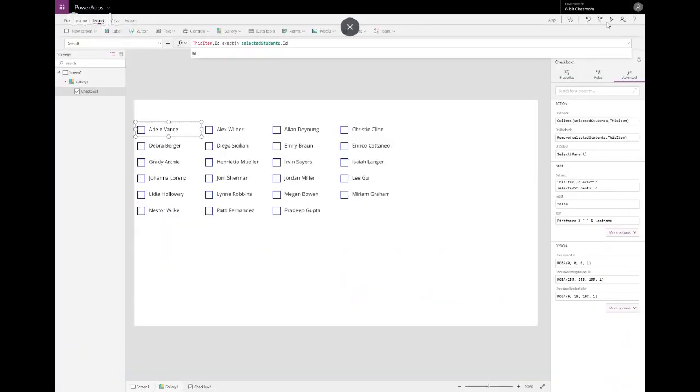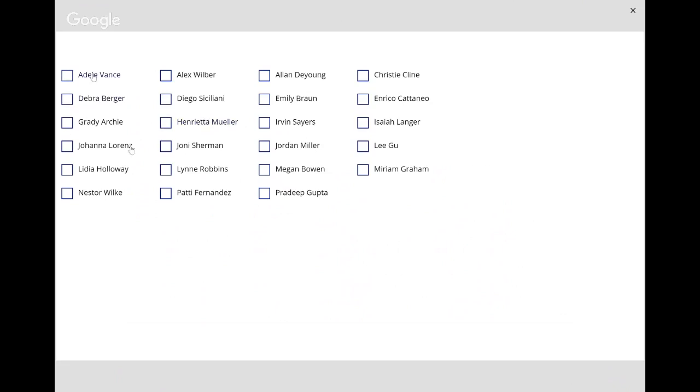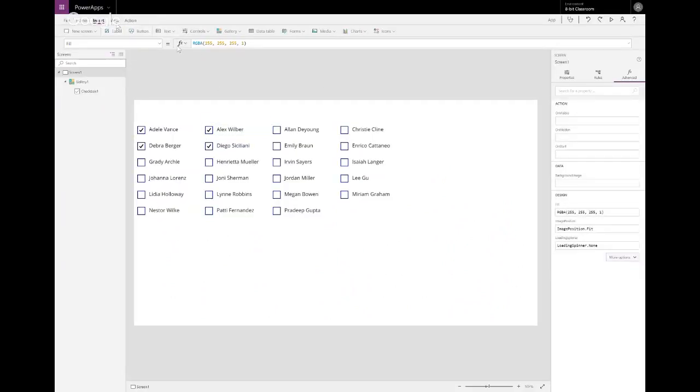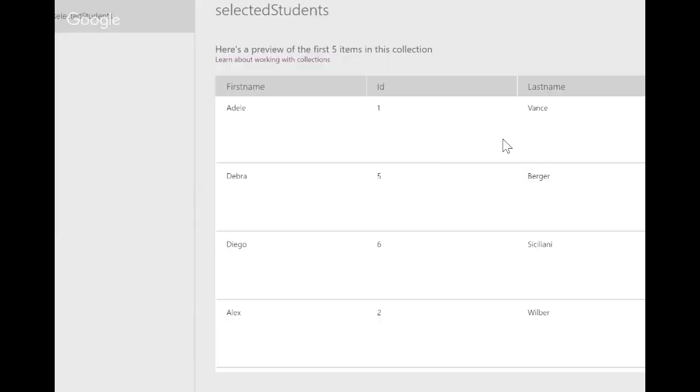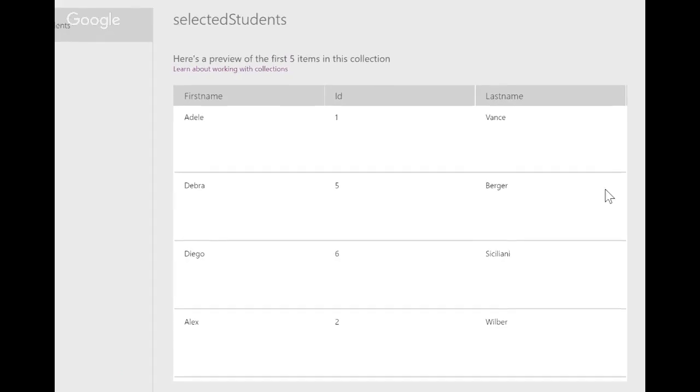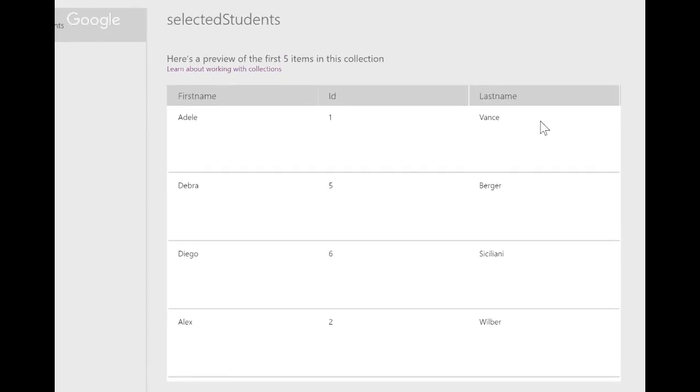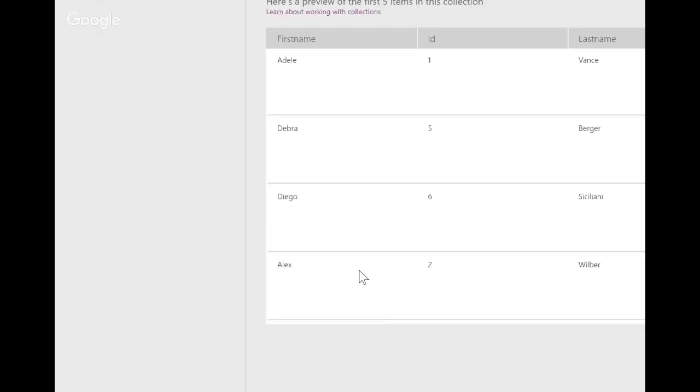Zooming out here, I'll select a few students. If I were to go into View Collections, I'll see that the 4 students I've selected have their entire row of data inside the collection.